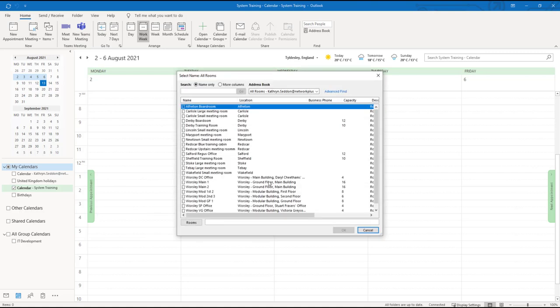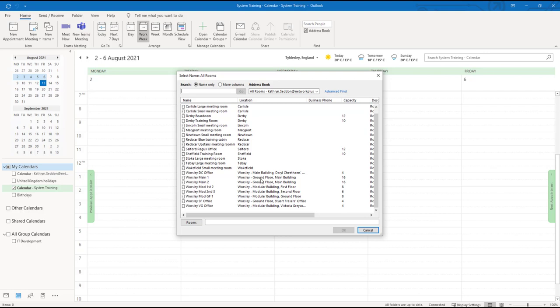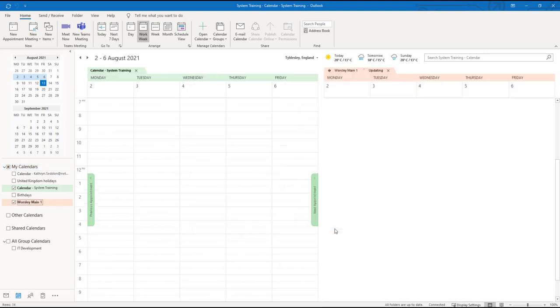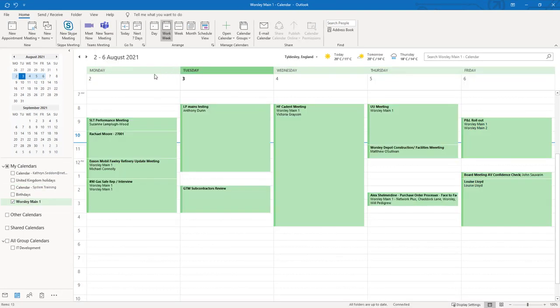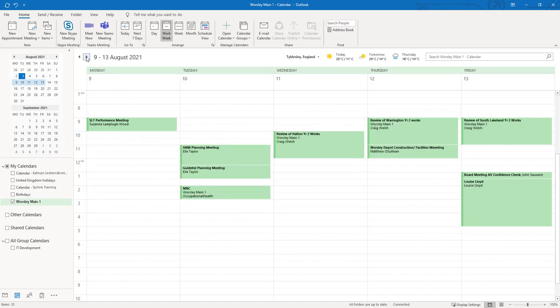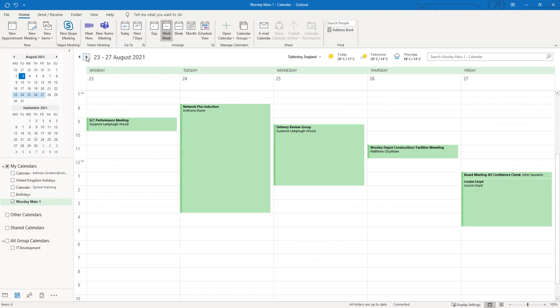From here, you can simply search and select the room you wish to open. To open this, you can either double-click onto the room or highlight it and click onto Rooms at the bottom of this window. Once you're happy with that, you can click onto OK. This will then open that particular room's calendar. We can then move forward and look to see when there is an availability within that room. To create a booking, I can simply click onto New Meeting and follow the steps as before.